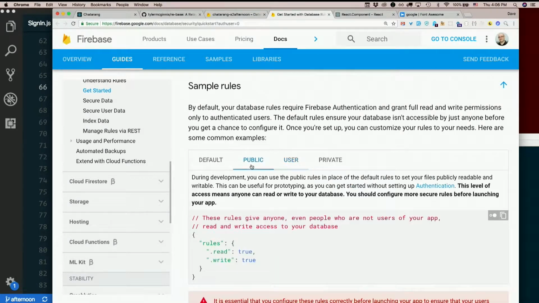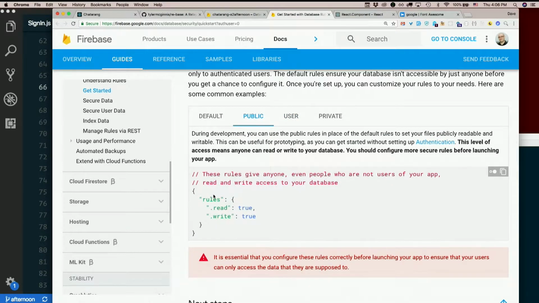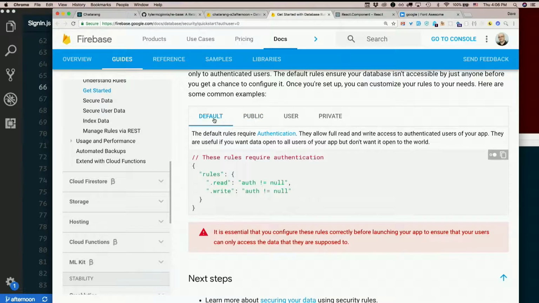Right now, we're public. Rules, read, always true, write, always true. The default, which we chose not to use, is read, auth not equal null, write, auth not equal null. So that's how you at least require that people be signed in. So that seems like a good choice for right now.